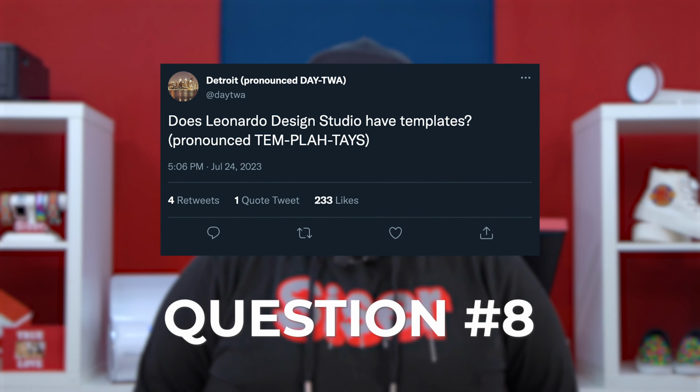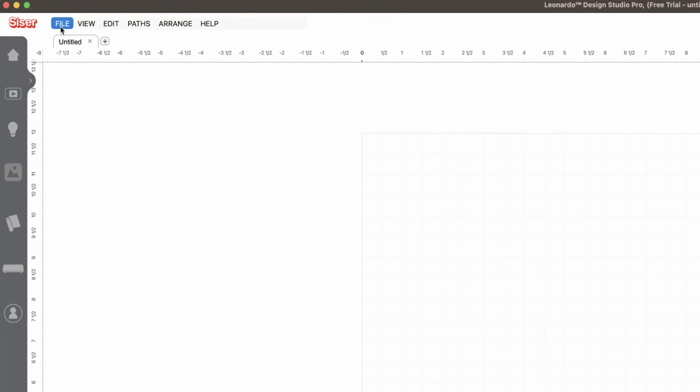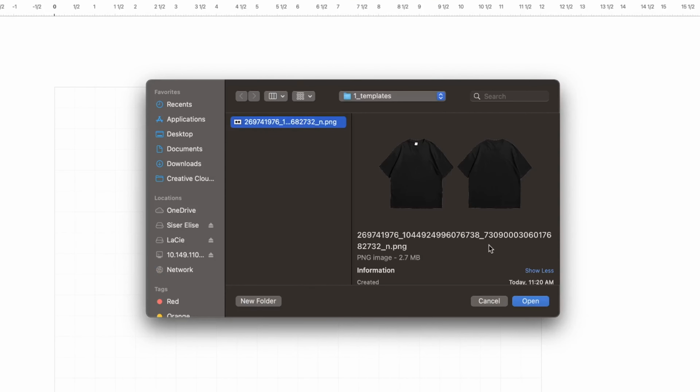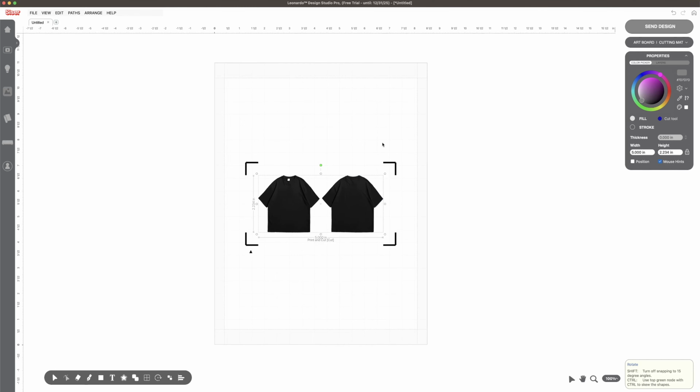Does Leonardo Design Studio have templates? This is a great question. Currently, Leonardo Design Studio does not have templates. However, one of the cool features of the software, like mentioned above, is that you can actually import a PNG file. So not only can you import a template into Leonardo, but you can also import a real image of the item that you want to decorate and get a real life view of what that product will look like instead of the clunky templates that you're typically used to seeing in your standard design software.